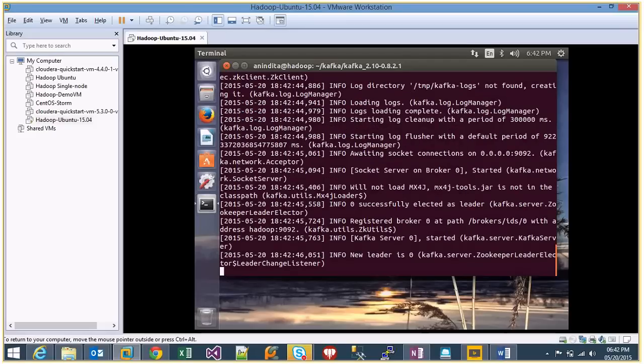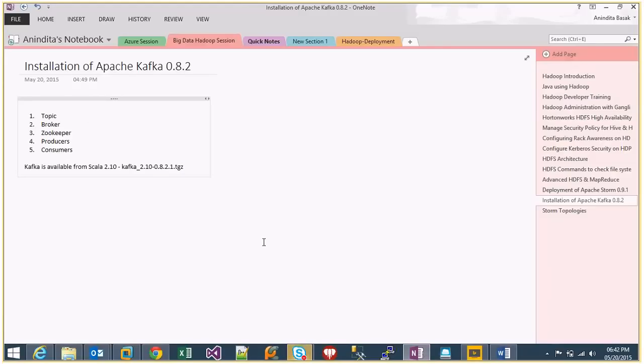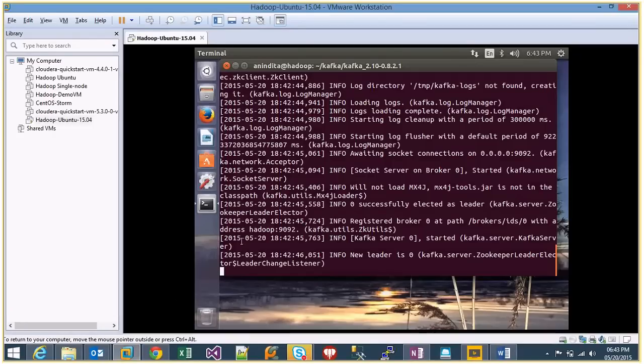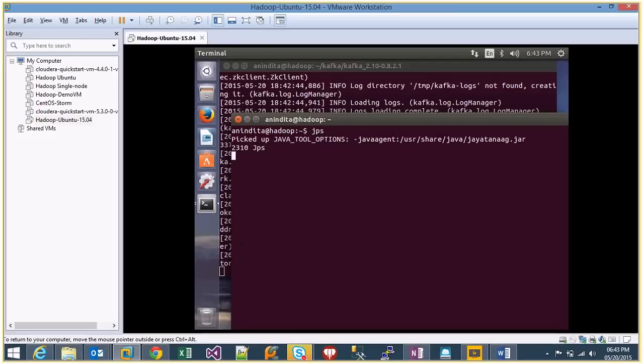So this command will go ahead and start the Kafka server. The command that we have written to start the Kafka server is kafka-server-start.sh config/server.properties. This would start the server before producing and consuming a message. If you now check jps, you'll be able to see that the Kafka server has been started.